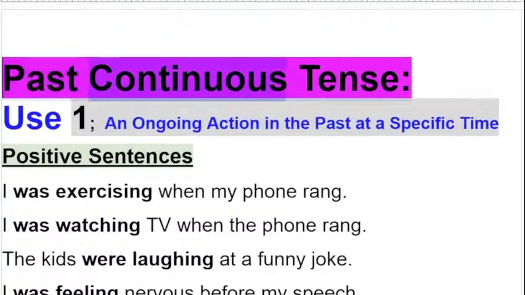Past continuous tense. Use 1. An ongoing action in the past at a specific time. Positive sentences. I was exercising when my phone rang.